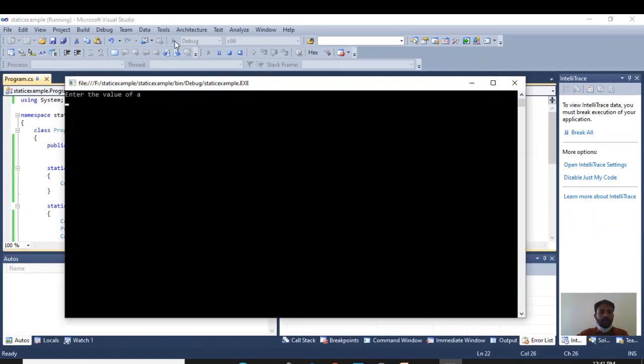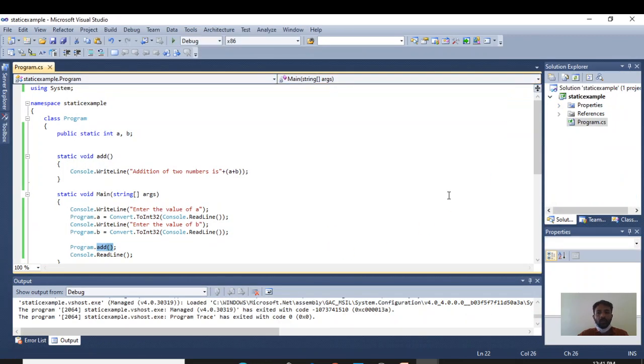Enter the value of A, I will enter 10. Enter the value of B, I will enter 20. The addition of the numbers is 30. Okay, perfect. So this is about the static methods and static variables. Now I will go through the non-static variables and methods. So I will remove this static keyword.